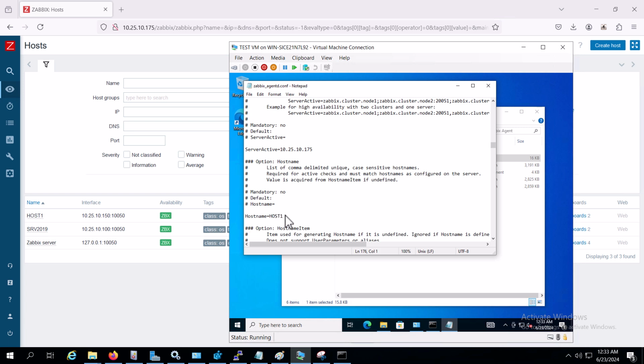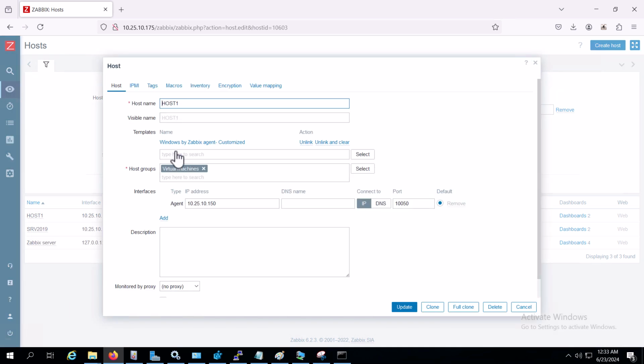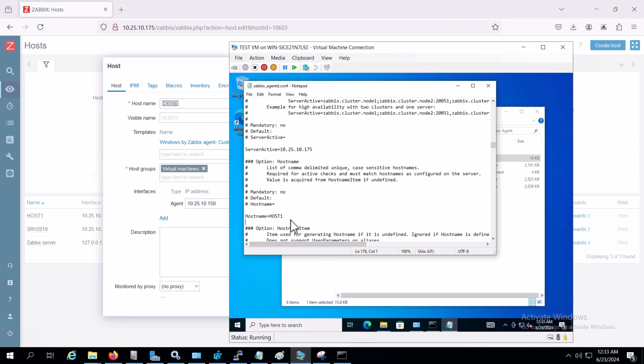That's very important. This host name in this configuration file should be exactly the same as what you configured here. If I go here, this is case sensitive, so be careful about that. This host name should exactly match what you have here. If I change one of the letters to a small letter, probably the active check will be down. Let me try.